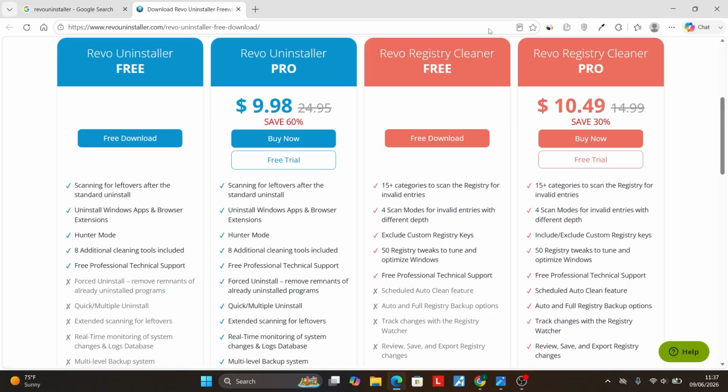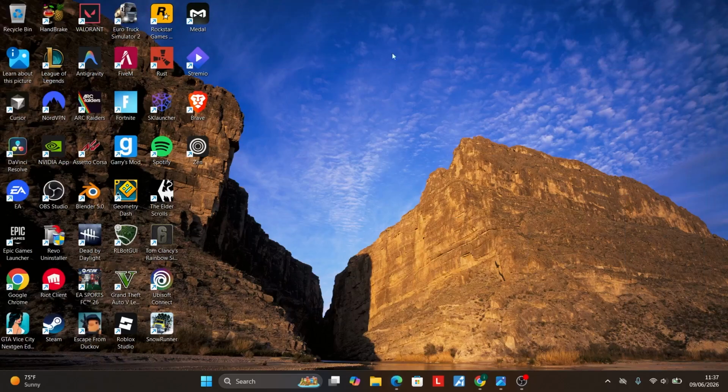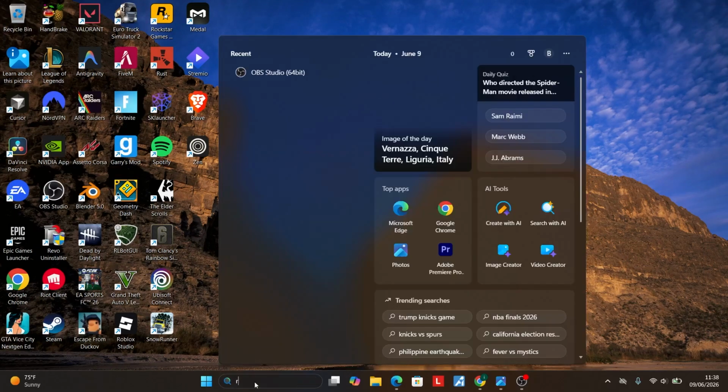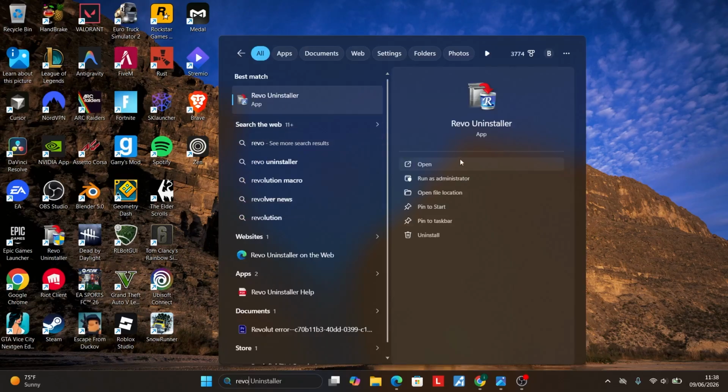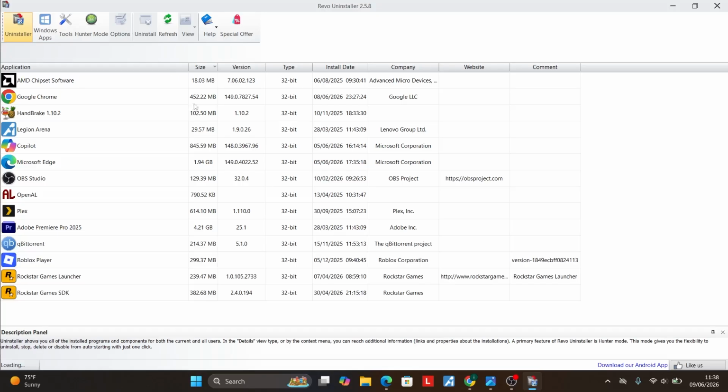After downloading this software, make sure to install it on your PC. Once the software has been installed, you can search here for Revo Uninstaller. So open this Revo Uninstaller. Click yes to allow the app to make changes. It will open just like this. So you'll have to wait a few seconds to allow the application to load all apps.